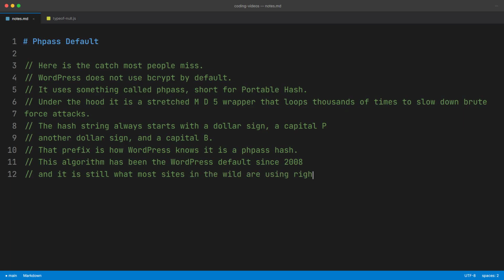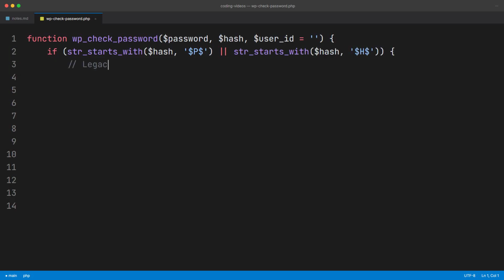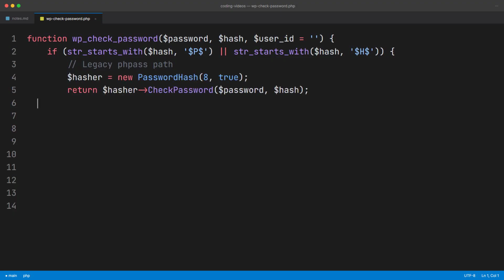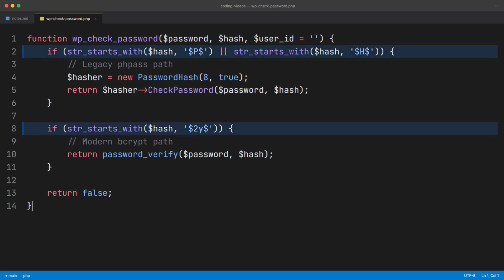This algorithm has been the WordPress default since 2008, and it is still what most sites in the wild are using right now. When a user logs in, WordPress reads the stored hash and looks at the first few characters. If it sees the phpass prefix, it runs the phpass verifier. If it sees the bcrypt prefix, which starts with a $ sign, then 2y, then another $ sign, it routes the check to the built-in PHP password_verify function. This prefix sniffing is the secret that lets the two hash formats coexist peacefully on the same site.